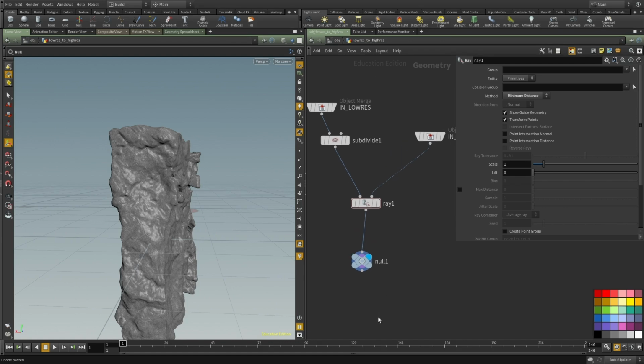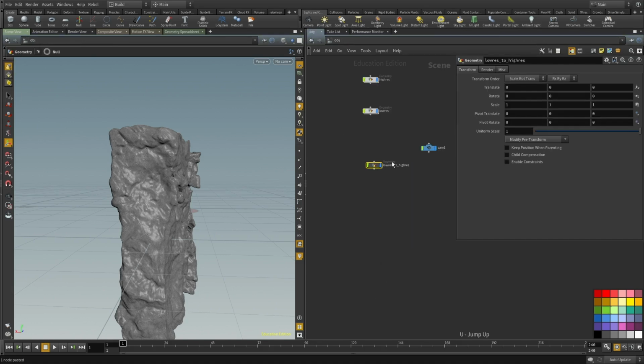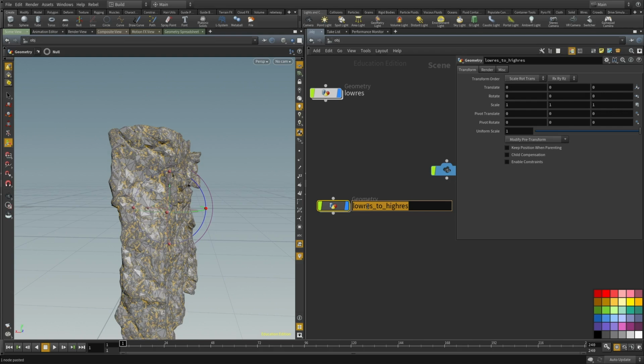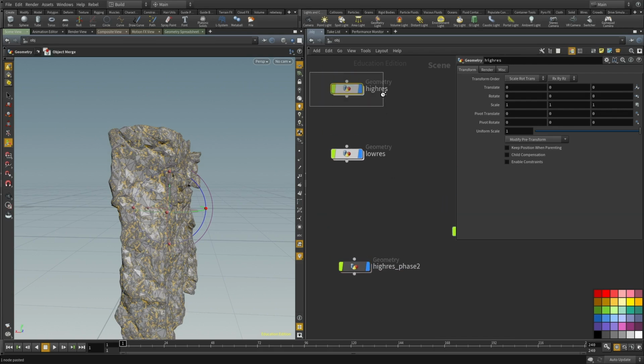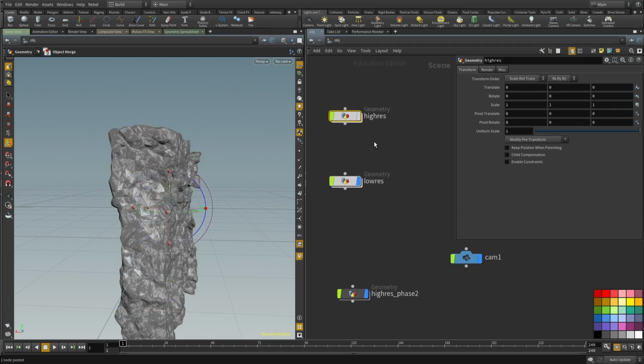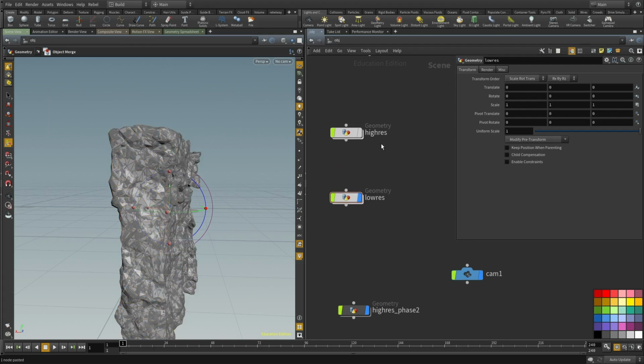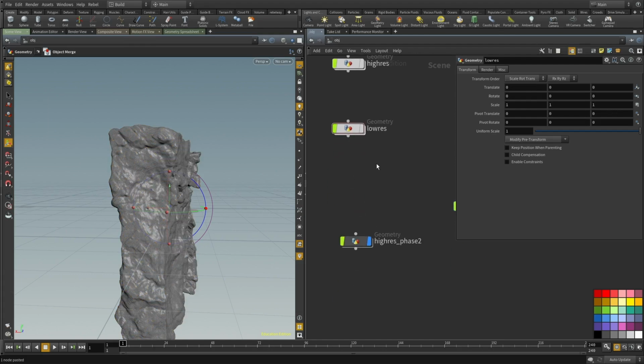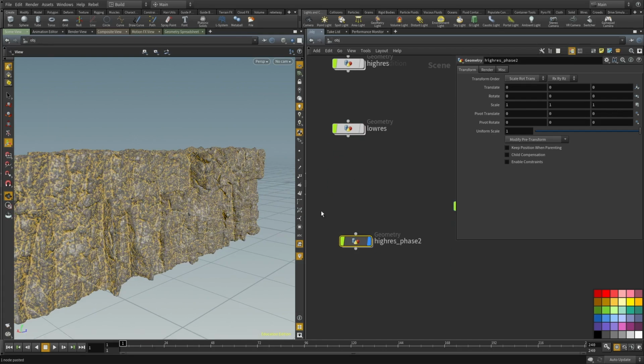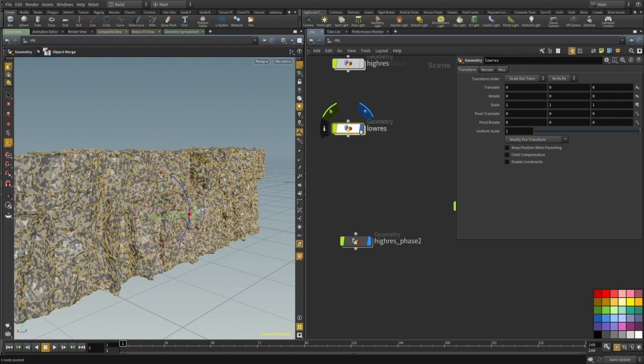Okay, and what I'm going to do is call this high res phase 2. We don't want to compute the difference between the original high-res and the low-res. We want to compute it between the new high-res and the low-res.